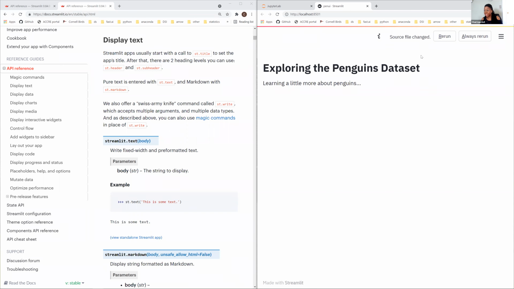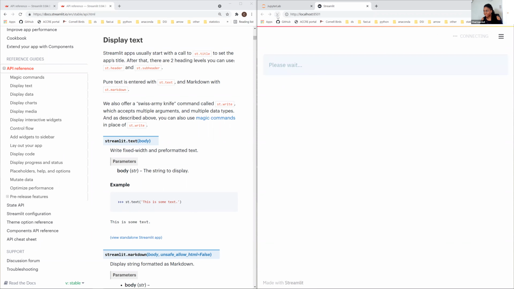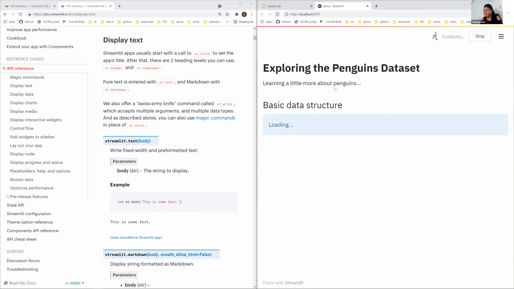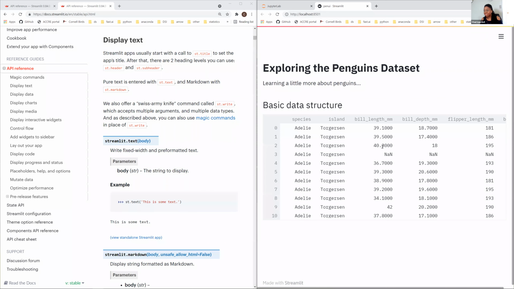It tells me that the source file has changed. It asks me, hey, do you want to rerun this? Do you want to always rerun this? You can click any of these things, but I'm going to click refresh. Here you can see that it did exactly what we wanted. So we have our title, some writing, our header. You can see that this is a little bit of a different format, and then we actually have our data.